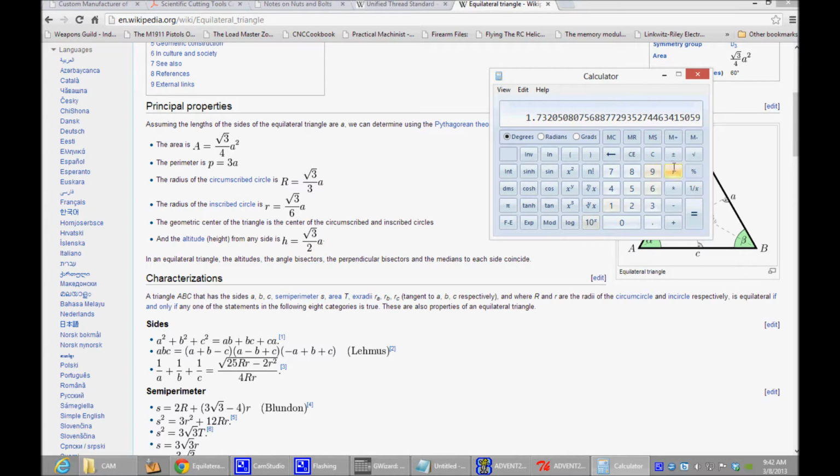And we will divide that by 2.86602, and we'll just get rid of everything after the 10,000ths, so 0.866 times the length of the side, which is the pitch, 1/16th of an inch in my case, 0.0625, equals 0.054125. We'll just use 0.0541.